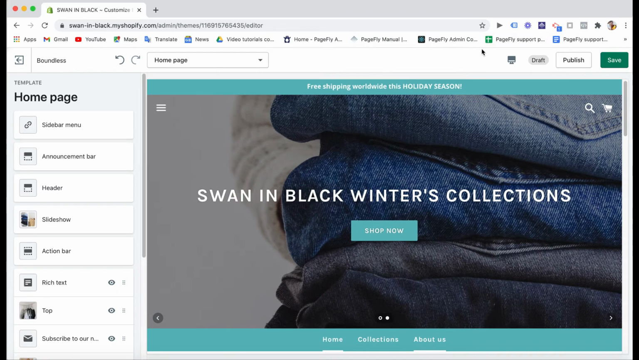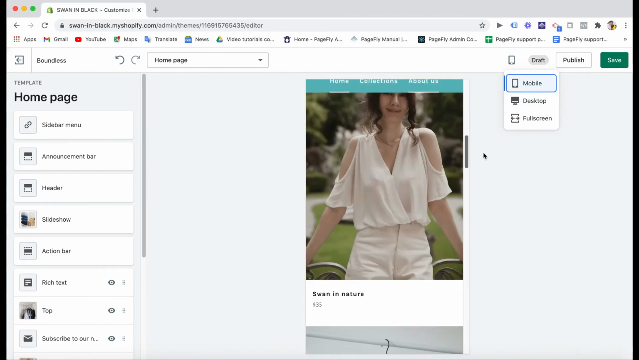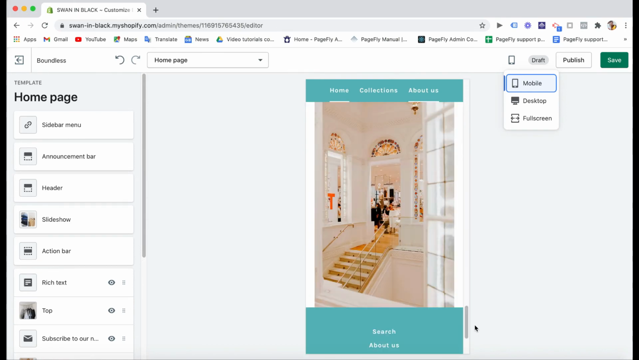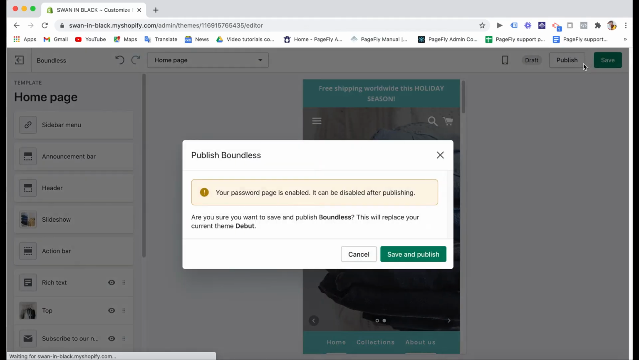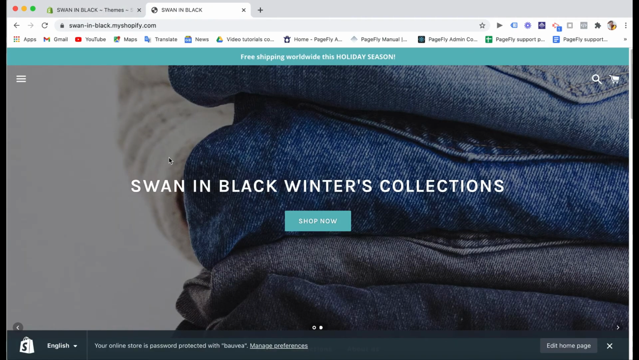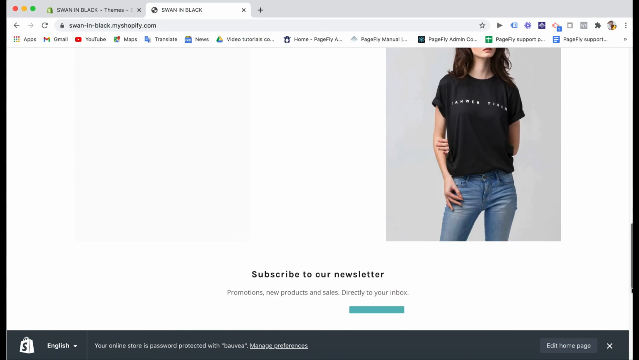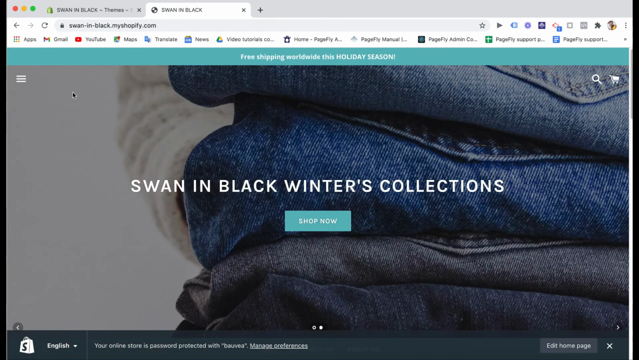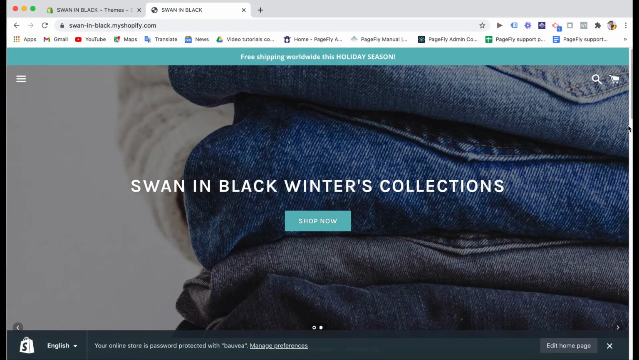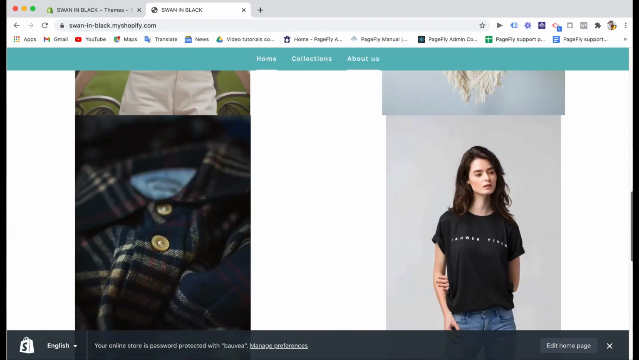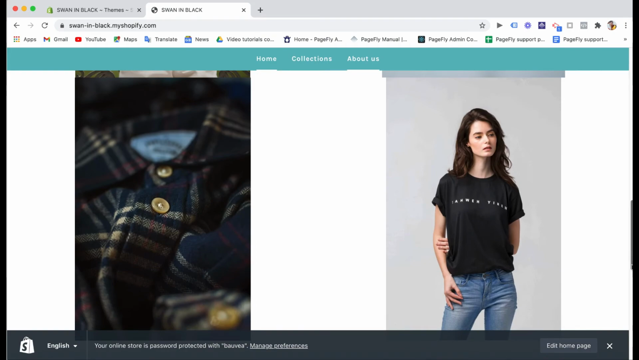Now let me check the store in mobile version as well. Good. Let's publish it and see the live view. Cool. You can see the images with CTA buttons and collections and the drop down menu as well. Okay, let's move to the next step.